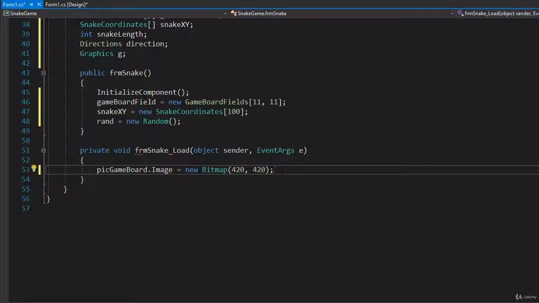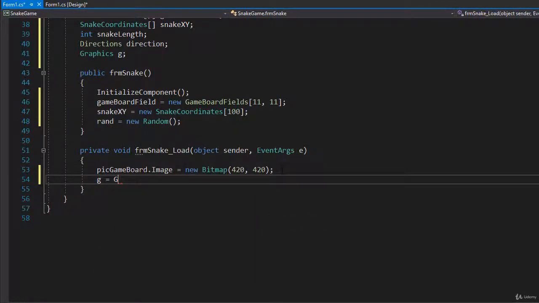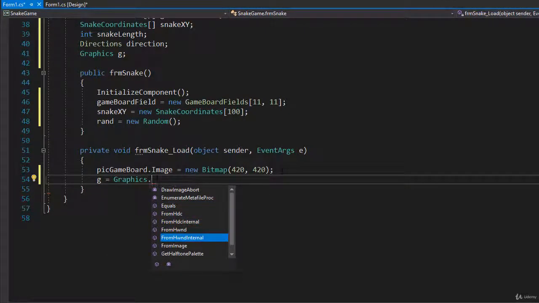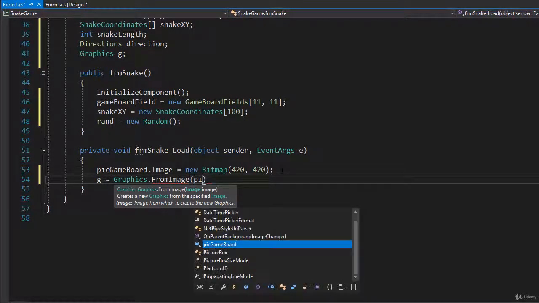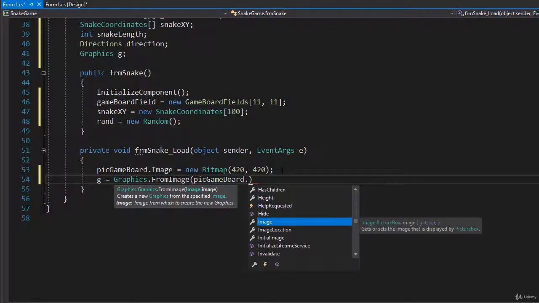So now we can create the graphics, and the graphics is in the G variable, and we'll set it to graphics dot, and we want to get the graphics from the images. So there is a method for graphics that says FromImage, that's how it's called, and it creates a new graphics from the specified image. So let's use that, and the image we want is the bitmap we just created. So that's going to be the picture game board, and we want the image itself.